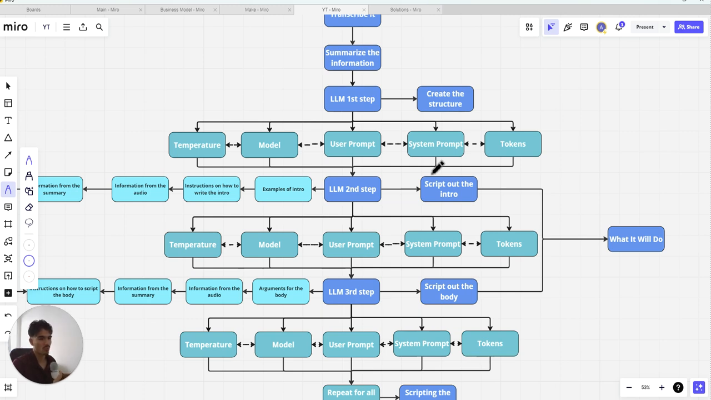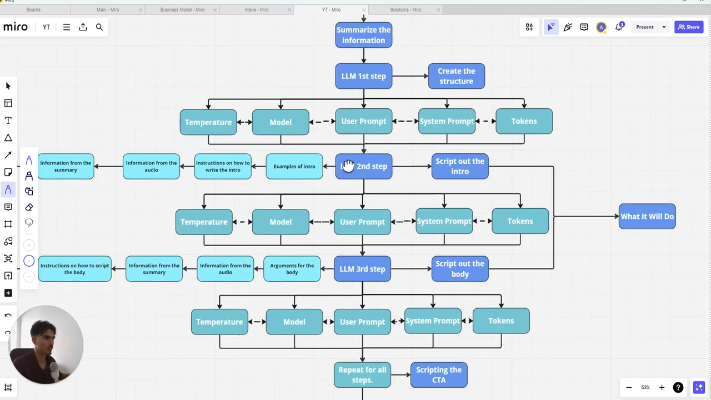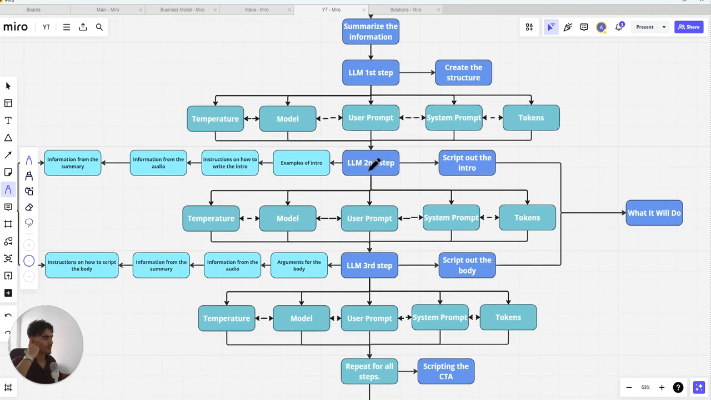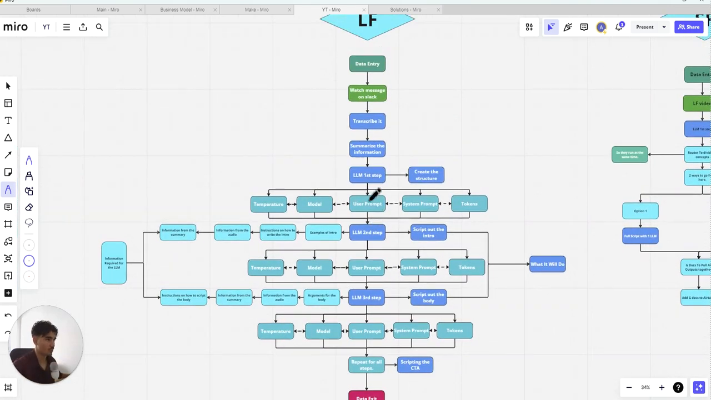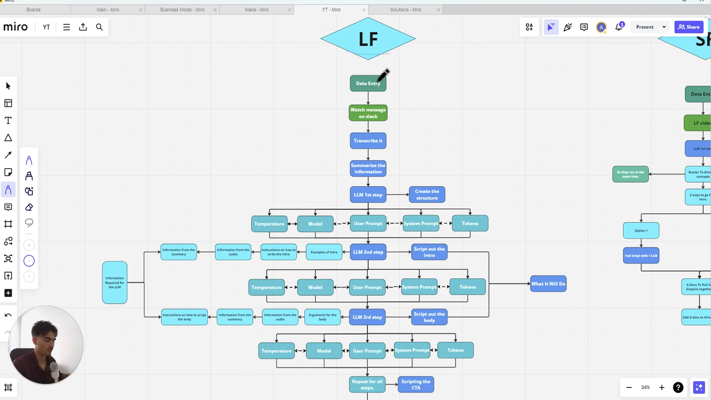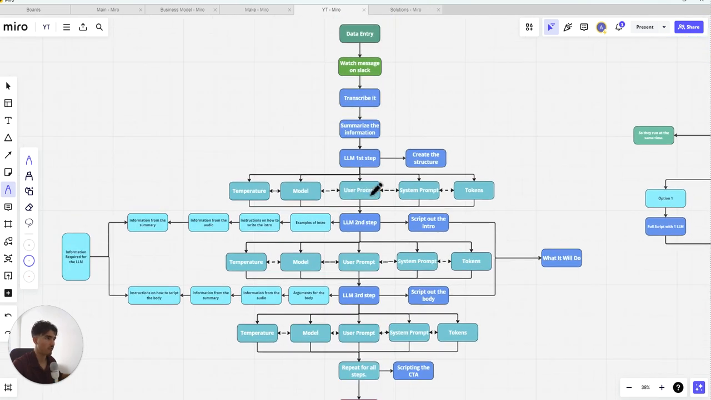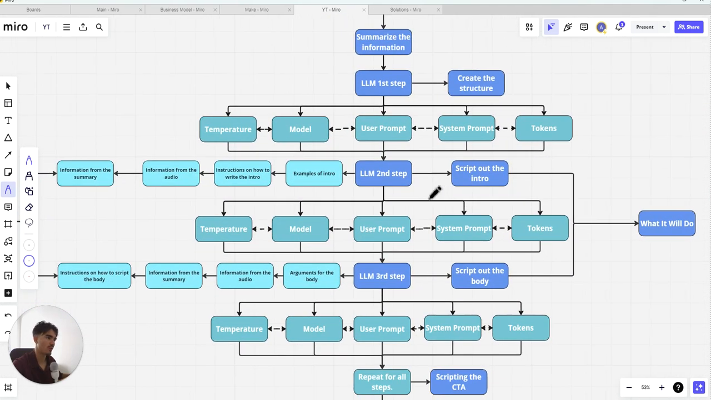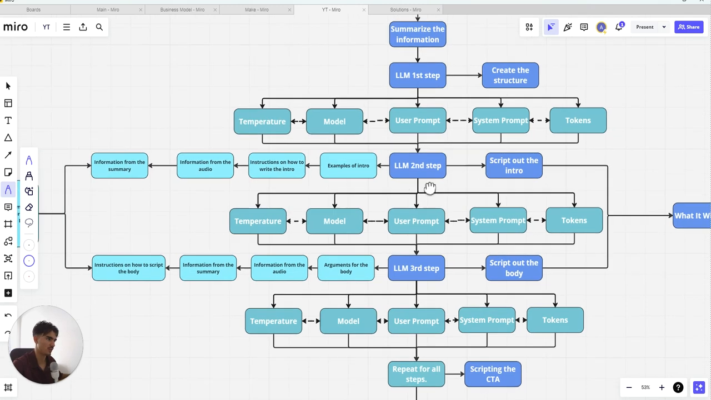You are teaching, you are priming the brain, which is this model, on how to perform the task, which is what you want. You want the task to be performed as well as possible. Second step in this, remember, we are on the long form for now. So far we have received an audio from a client of ours with instructions for a video. We've transcribed that, we summarized the information, and we created a structure for the video. So now we're going to create a large language model which will script out the intro.